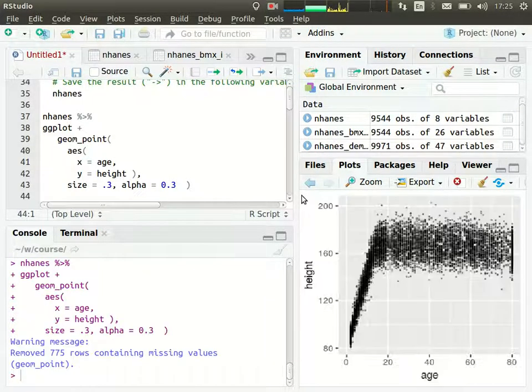So now the thing looks a bit nicer, and we've now seen how height depends on age. There's one more very important covariate that tends to determine height. Who knows that?